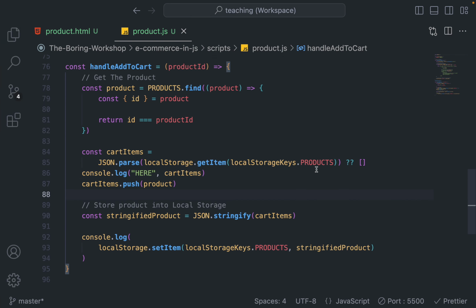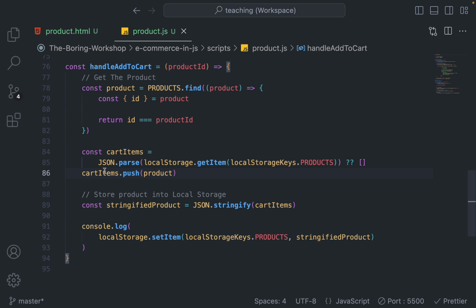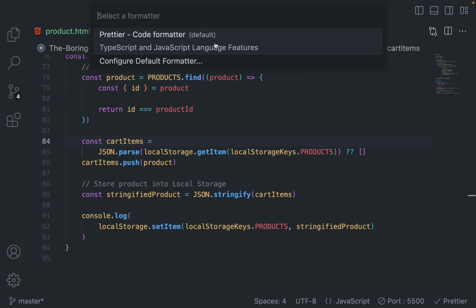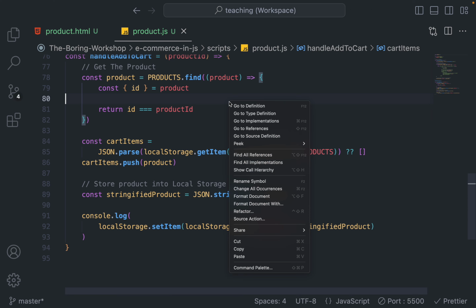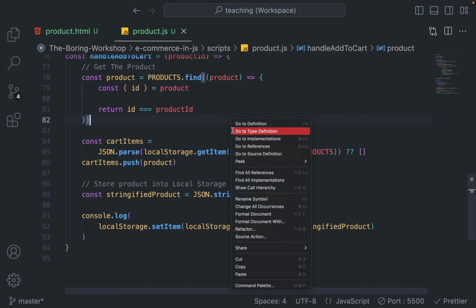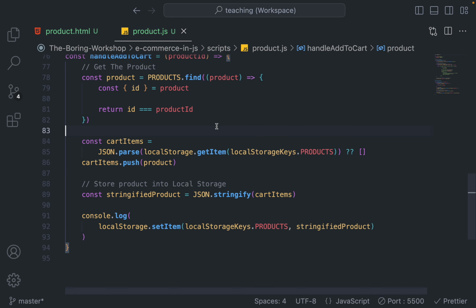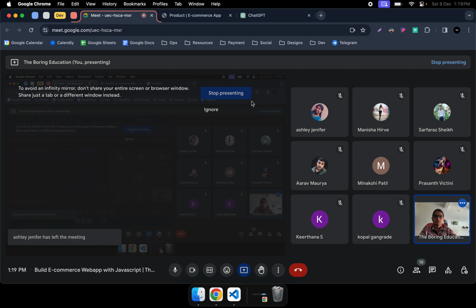Yeah. Is this clear till this point? Anyone have a doubt? Is this clear till this point? Okay.